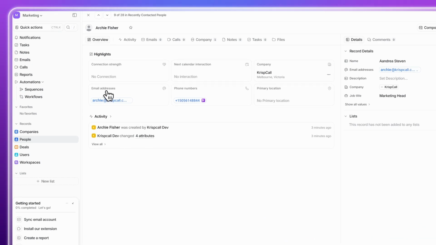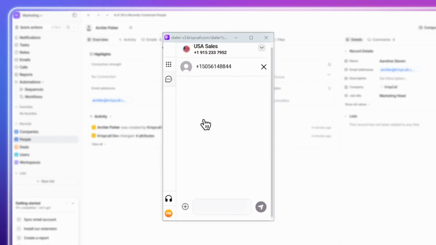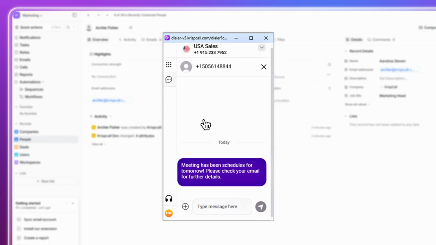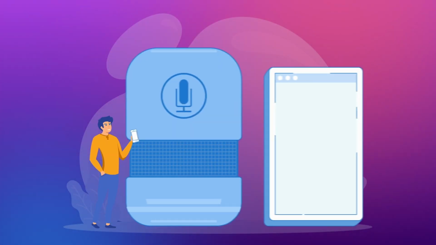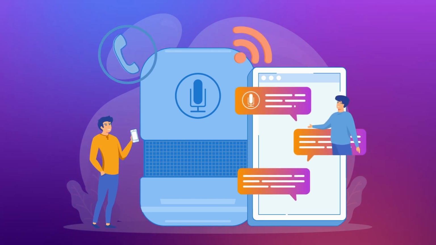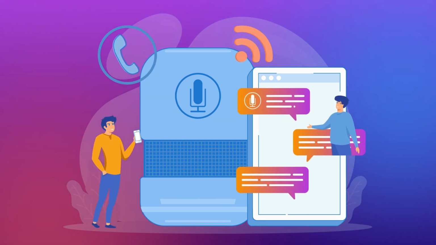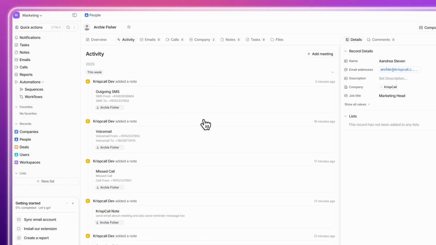Sending them SMS is also the same. Right after you click the KrispCall icon, choose the SMS option, type your SMS, and send it directly. No need to switch between apps. Every call log, their recordings, text, and notes that you've made auto-sync in your People's Activity section.